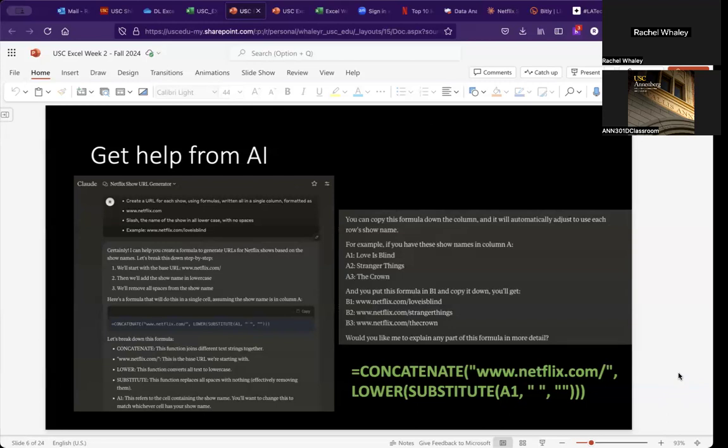Sorry about that. It's the same as the text that's here. It's concatenate, lower, substitute. Those are our 3 formulas that are nested together. In this case, it gave us our correct formula. This is cool. This is useful for when you're trying to figure out how to do stuff in Excel.